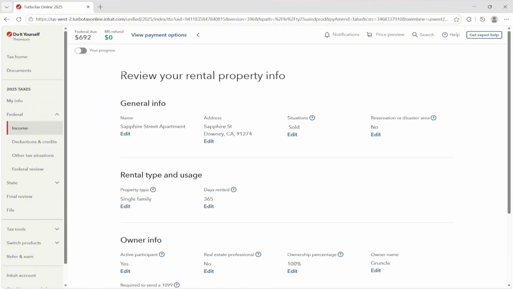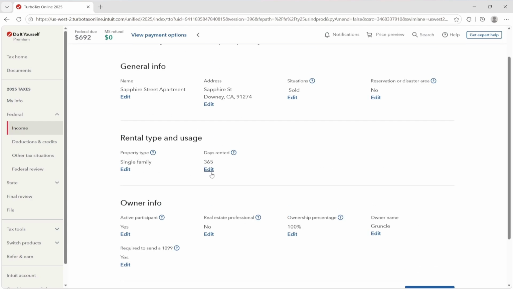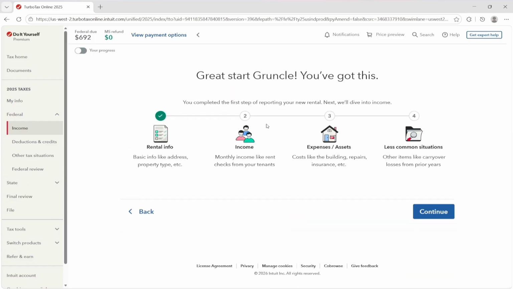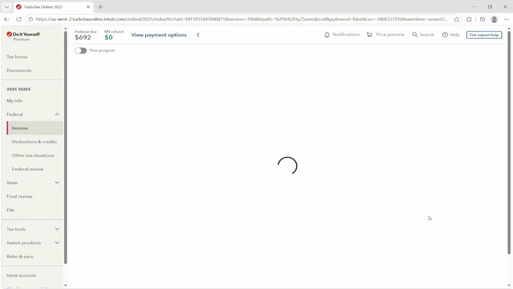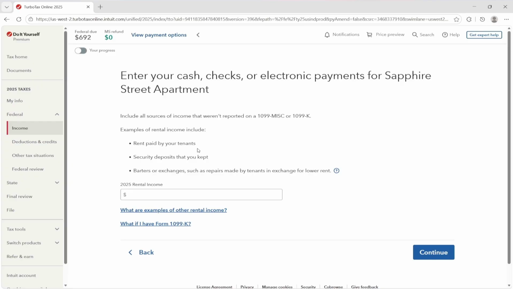And as you can see, we have here our rental property information, and we have set it as sold. So in here, if we head over to the bottom and click on Looks Good. Now let's say if you do want to edit a few things, at the bottom, you will have an option to edit for each and every option. Now, the next step is to add your income. So at the bottom, click on Continue. In here, it will ask you to add the income for the apartment. Let's say we want to do checks, cash, electronic payments. It will also ask you to add the rental income. Let's say we made about $23,000 per month.